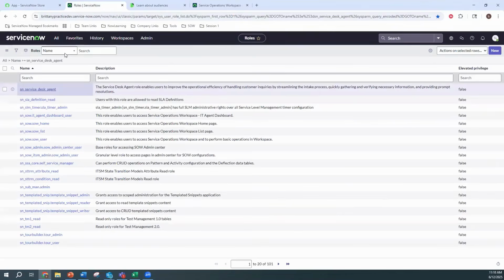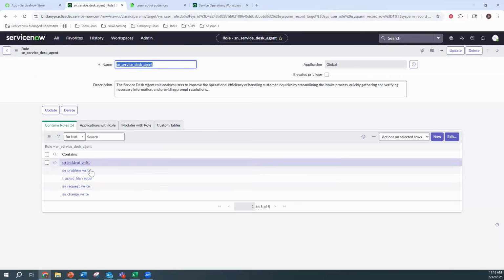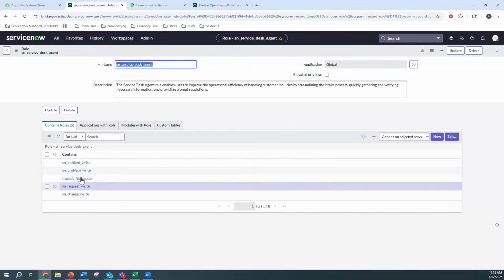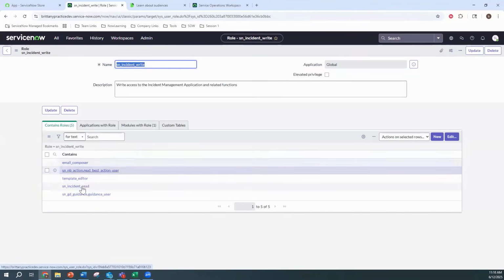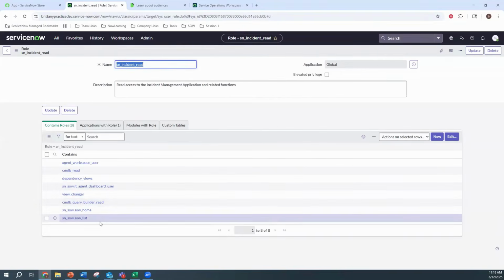So all I did was go to roles. I'm here in my instance. I just want to show you the actual role itself if it loads for me. All right, so as you can see, it has incident write, problem write, request write, change write. If I go into incident write, I have that inherited incident read role, and you can go further and you'll see other SOW things as well.